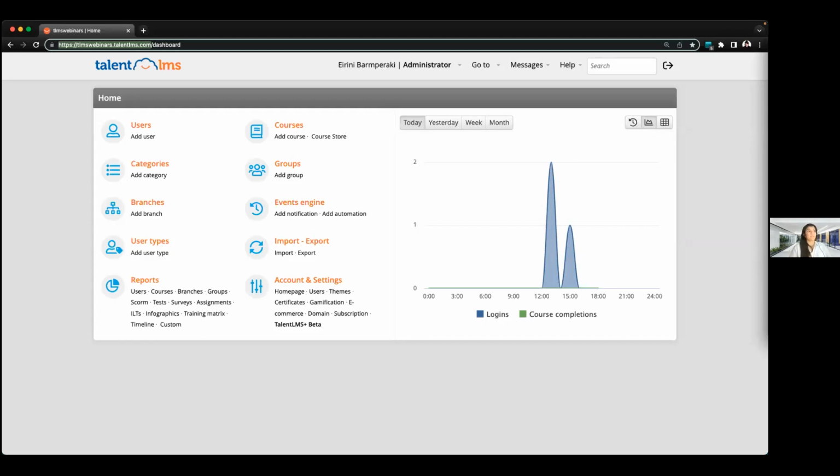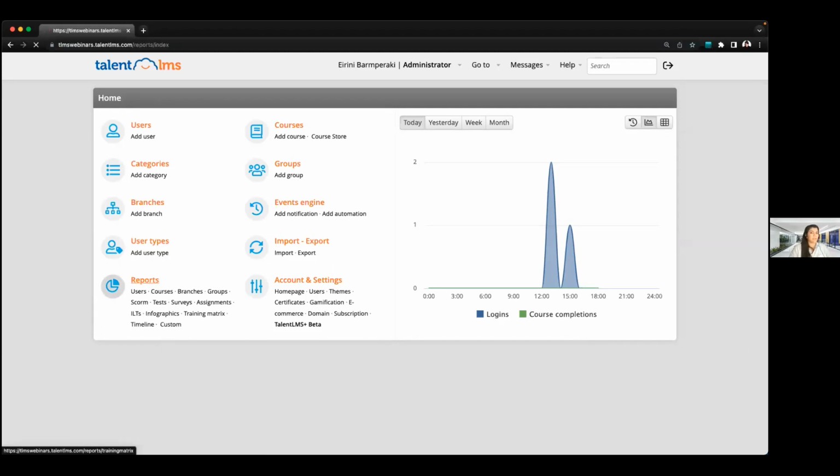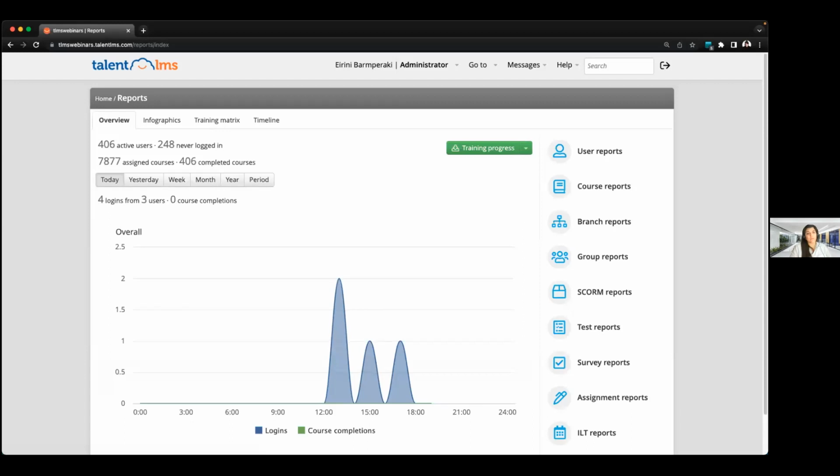So now it's the administrator's turn. And as admins, you will have access to all reports that TalentLMS offers. So let's check that together. We're going to click on the reports button here. And the first thing that we see is the overview of your training report. Some mini statistics here on the top, and the graph of your whole portal's training activity. And you can also check that daily, weekly, monthly, yearly, or within a period of time.